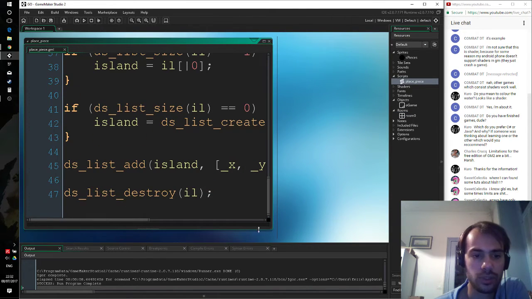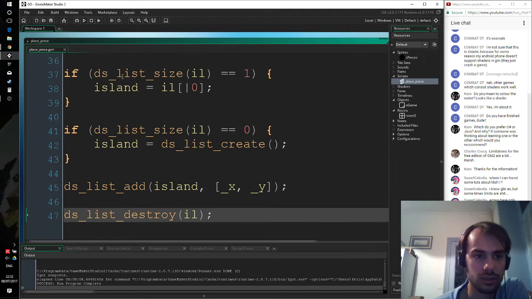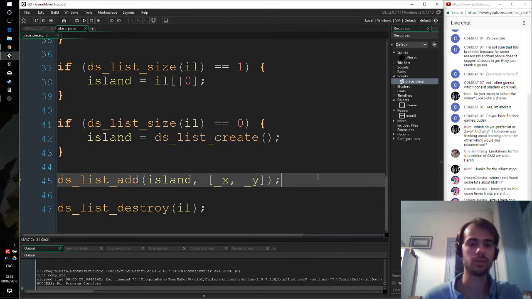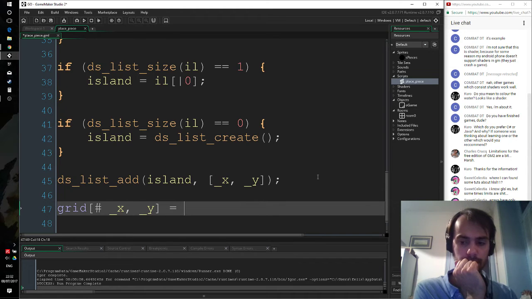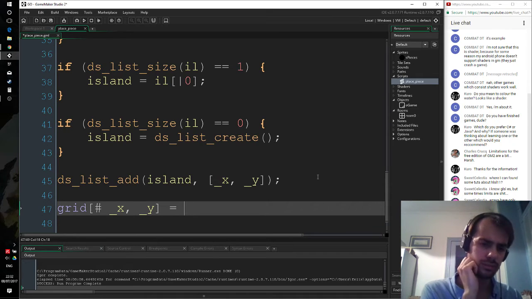So once you've done adding the piece to the island, you should probably say that grid at position underscore x underscore y is going to be equal to... you can send him a personal message on the forums. He will probably answer. If you look on the forums as well, he's been answering to a topic, I don't remember the name, but he was basically talking about how he did his technique.